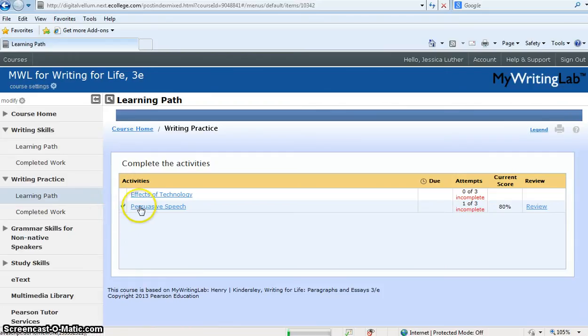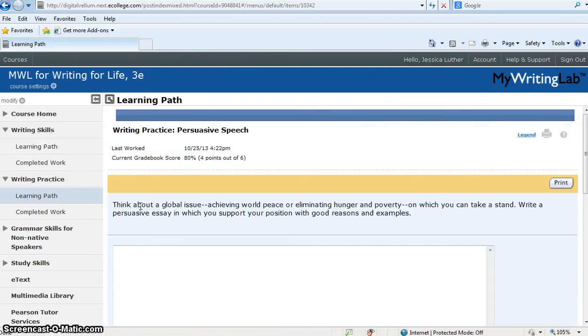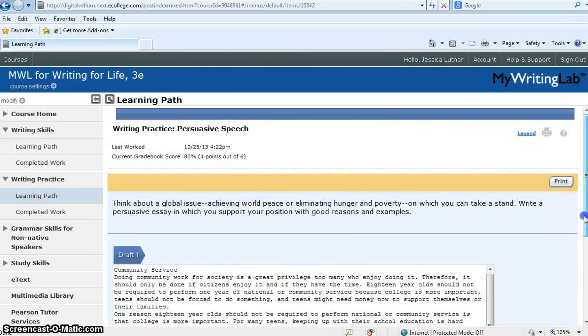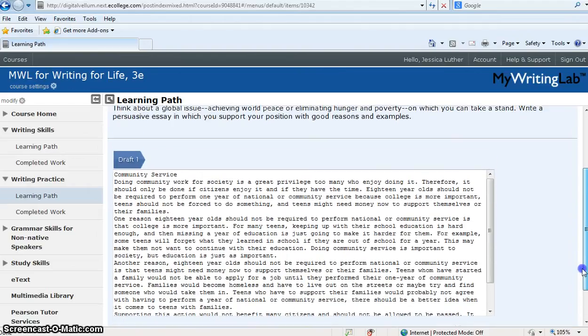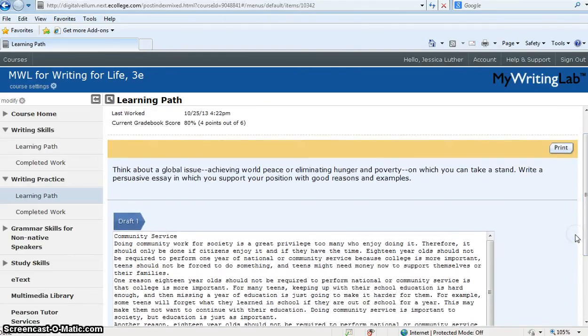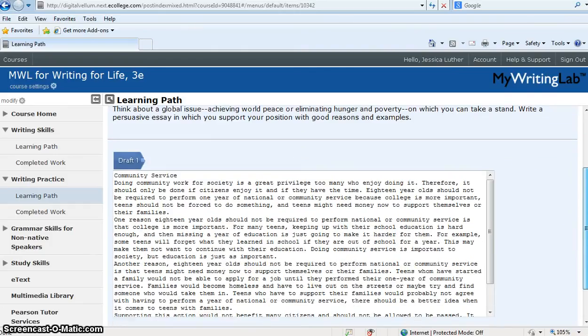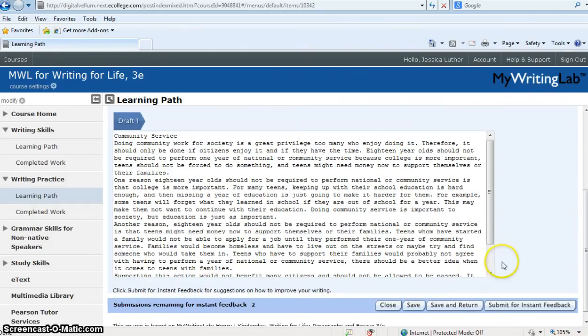So let me, for example, take you to the persuasive option. And I have already entered in here a sample essay. So here's the topic that it gives you. Think about a global issue, etc. So I've put a sample paper in here, and I'm going to submit it for feedback.